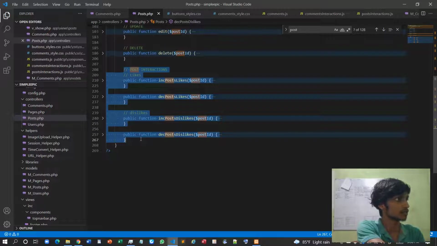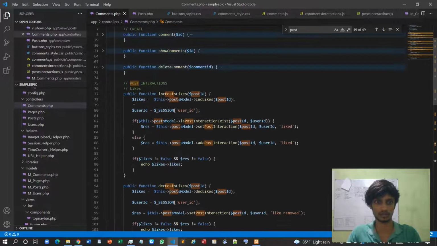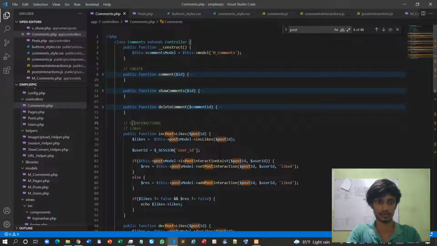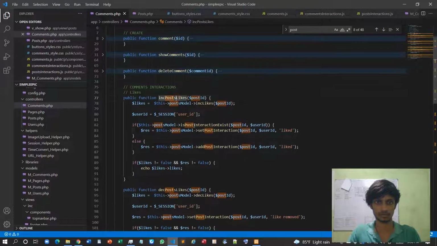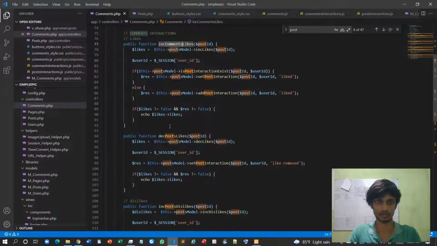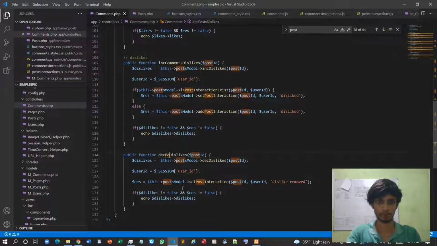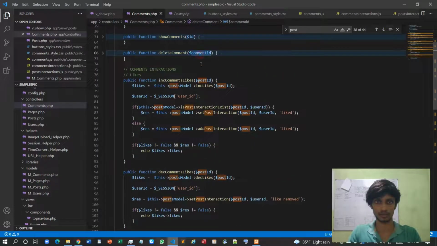Okay. So let me check my documentation first. One, two, three, four. Yeah. These things go to here. Make it as comments interactions. So as usual, I will rename those, right? In comments likes. Copy this thing. Then this one as well, and this one. Then let's change the parameters.